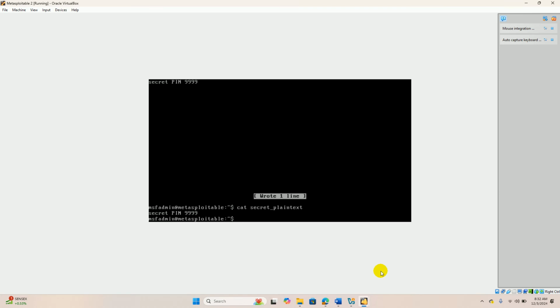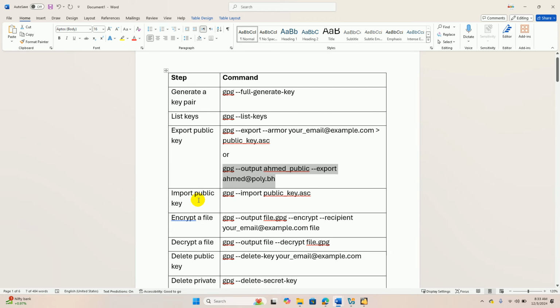Okay, so that's it. Now we have the public key. In the Metasploitable side, we have the public key. We have the secret file, but that is existing as plain text. We cannot export or send this file through the network because attackers can do eavesdropping, sniffing, and capture the plain text. Understand? So the plan is now to do the encryption. So let's see how we can do this.